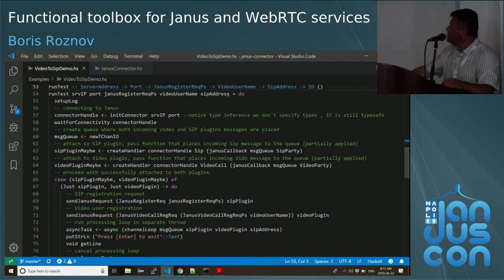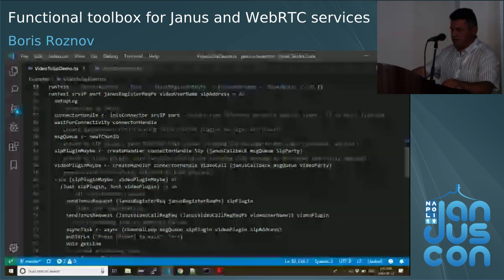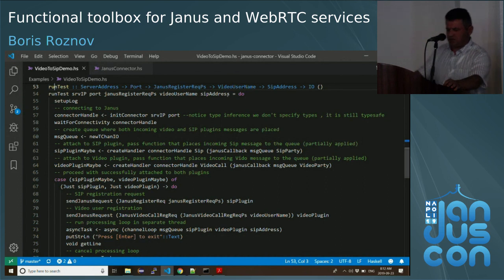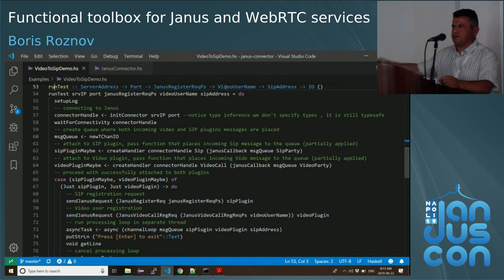Yeah. Okay. So basically, this is a function which gets as parameters the address of Janus and registration parameters. The purpose of this application is just to get an incoming call on the video call plugin and route it to the SIP plugin, right?